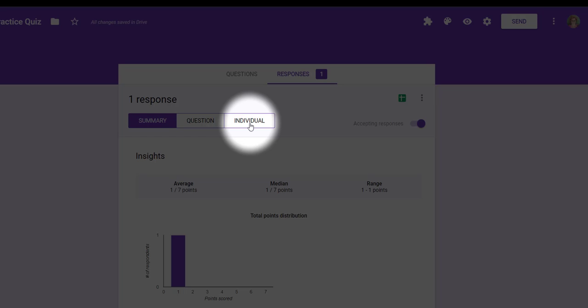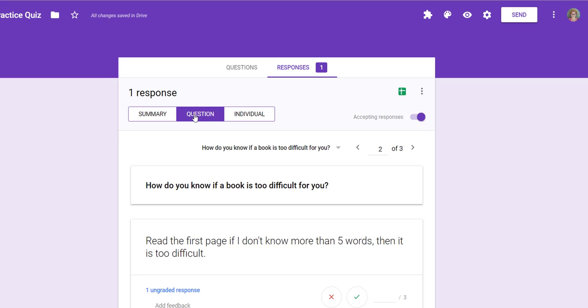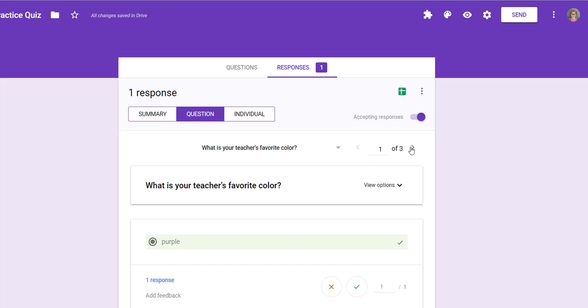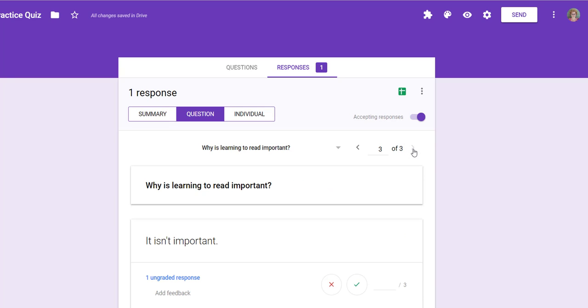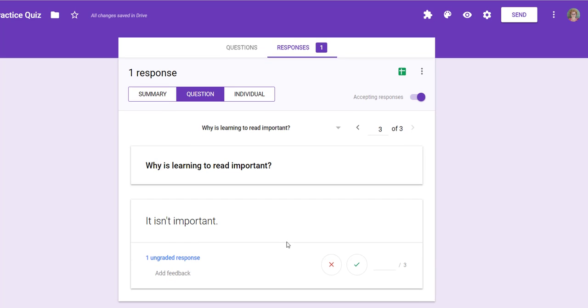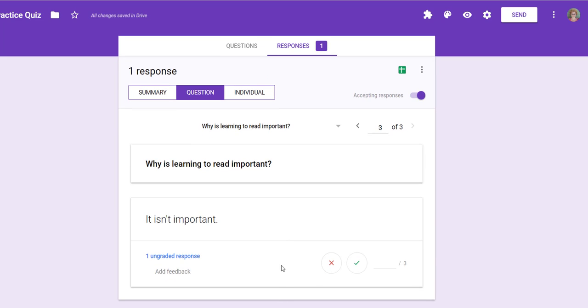So let's take a look at the question button first. What the question button does is organize by question all of your student responses. So you can see that I can look at question 1, I can look at question 2, or I can look at question 3. And if I had 15 people that have taken the quiz, I would see 15 responses down through the bottom. This allows me to look at one question at a time and go through my entire class and grade it if I want to.